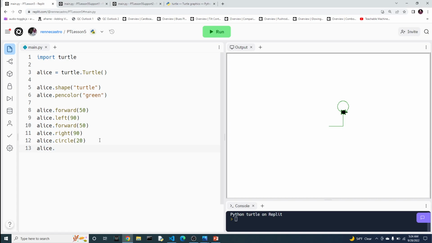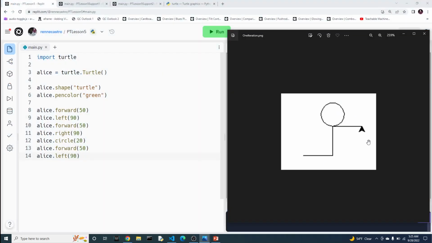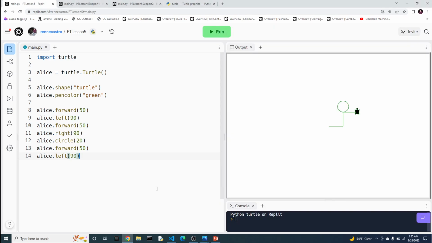All right, so at this point, we're going to have another forward. Let's see, we're doing 50. And I believe we had a final left of 90. And let's see if that gives us the pattern that we're looking for. Okay. Oops. Minus the fact that in the picture there's the classic. In this example, we're using the turtle. All right, good.